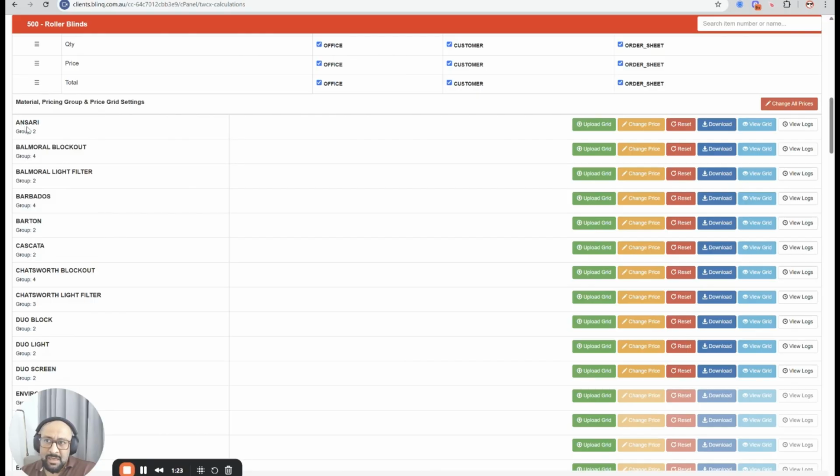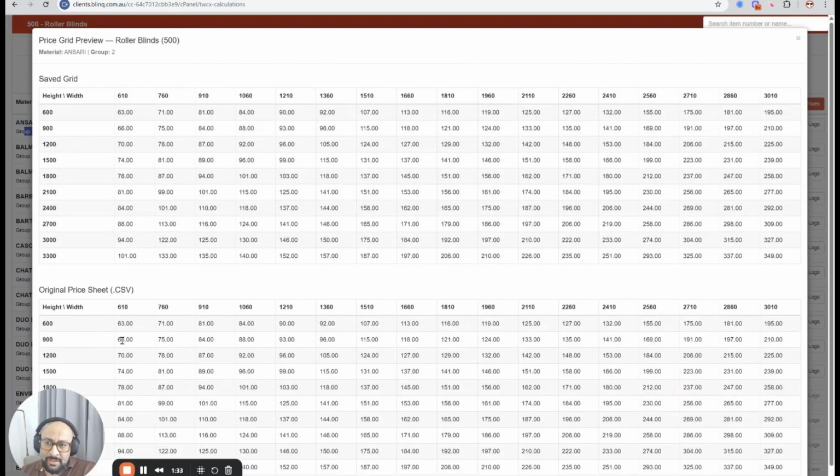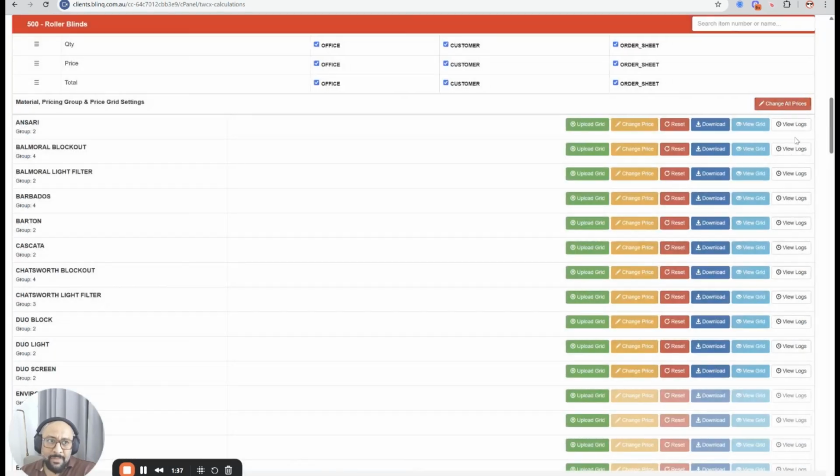For example, Ansari fabric linked to group 2. Now you can view that grid here. So this is the original price. There's no manipulation taken place. However, you can change that price by going into this change price.